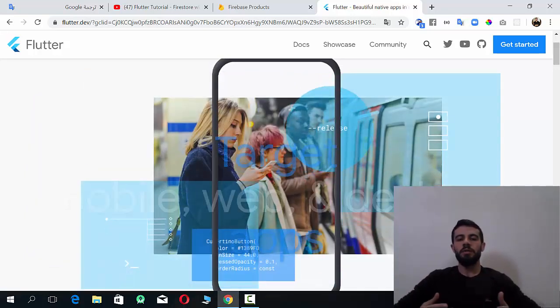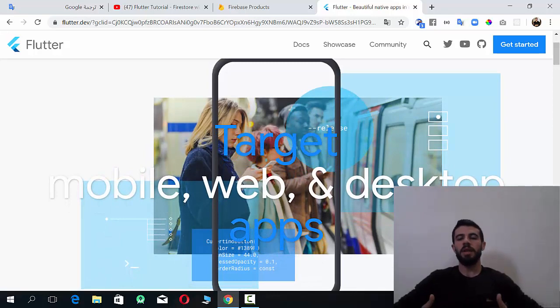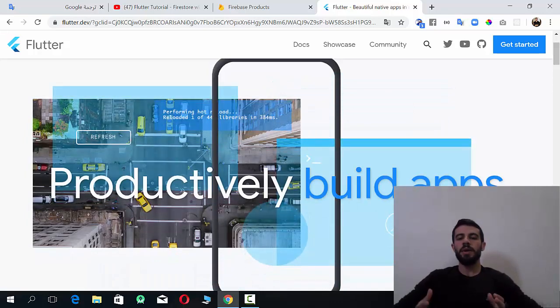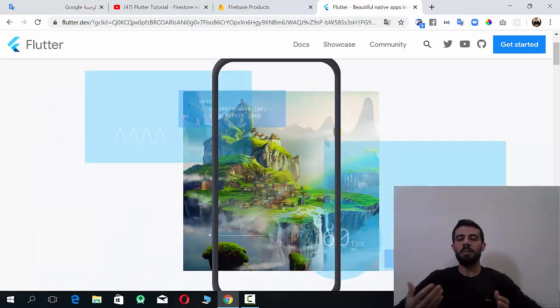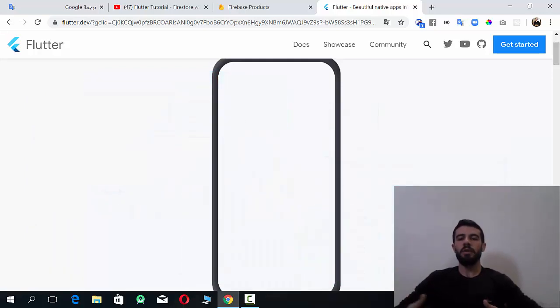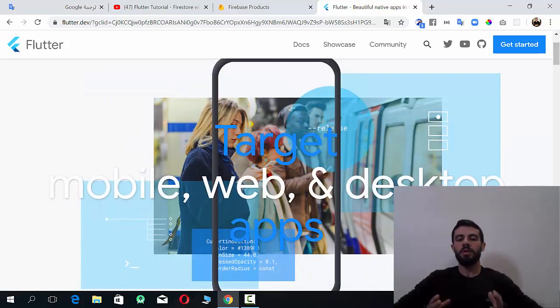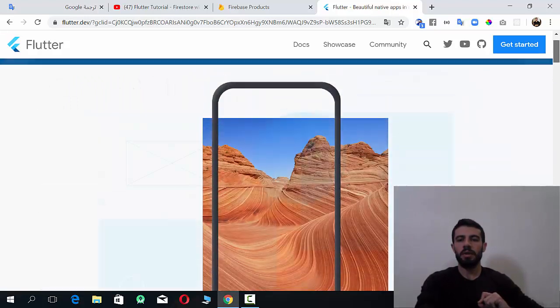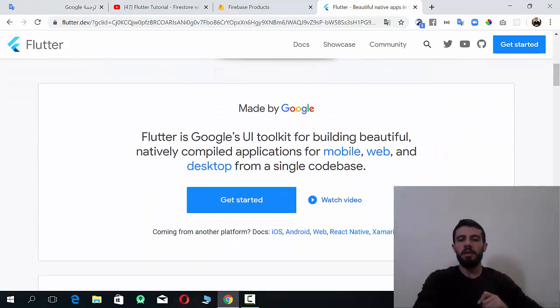So first of all, we will talk briefly about Flutter. Flutter is a framework created by Google. This framework is used to create applications that work on both the Android platform and the iOS platform, and also web and desktop. If you go to the Flutter website, you can see: Flutter is a Google UI toolkit for building beautiful, natively compiled applications for mobile, web and desktop from a single code base.